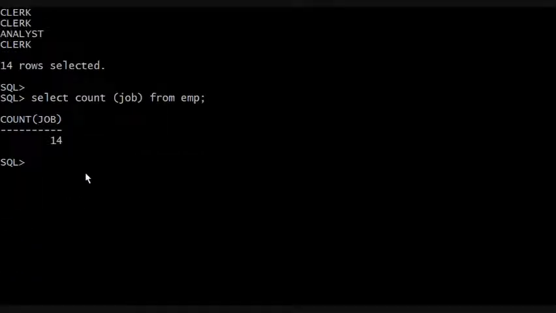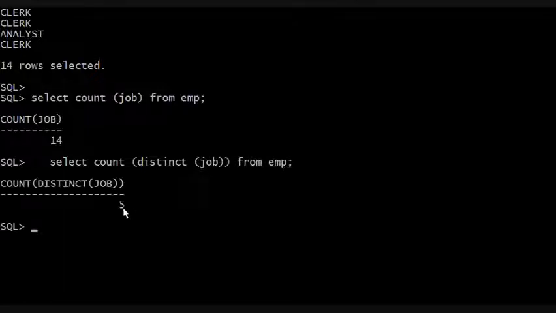Now let's say we wanted the distinct jobs. Well, that's going to be select count, and instead of count parentheses and just job, we're going to do count distinct job from EMP. Now we get 5. I want you to understand the difference between the 14 and the 5 is because of the word distinct. The distinct qualifier eliminates duplicates.